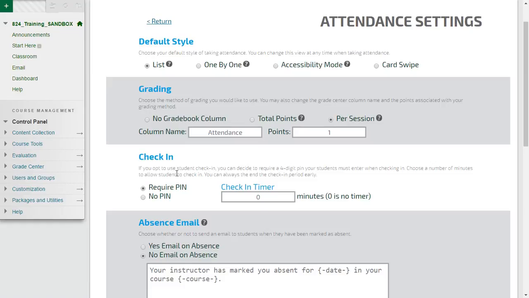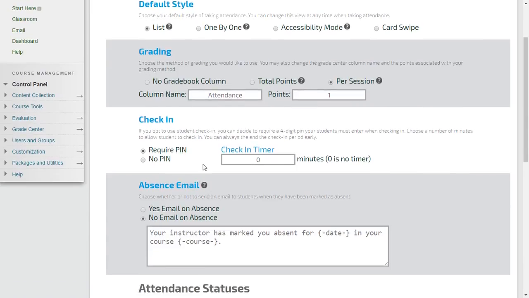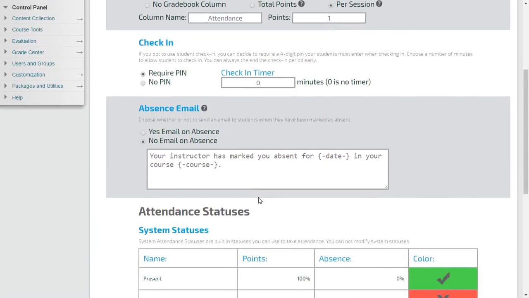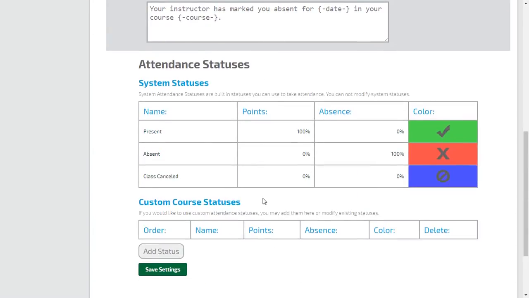When students check themselves in, you can set it to require a pin or no pin. You can set it up to automatically send students who are absent an email and put the text in there. Then you can also set your preferences for what you want the colors and words to be called.